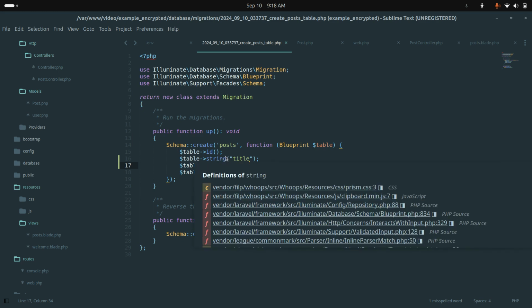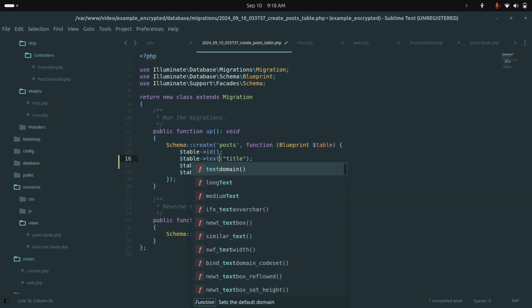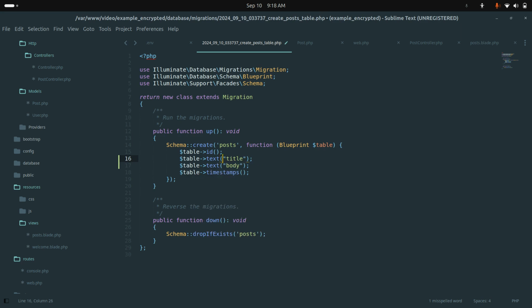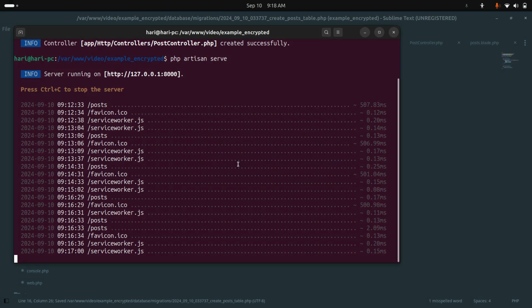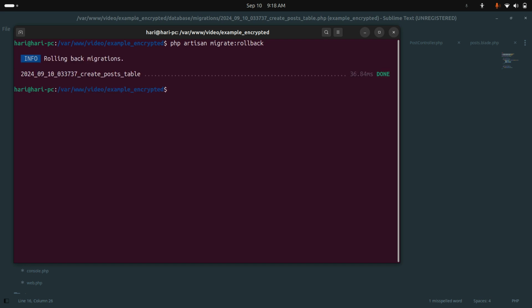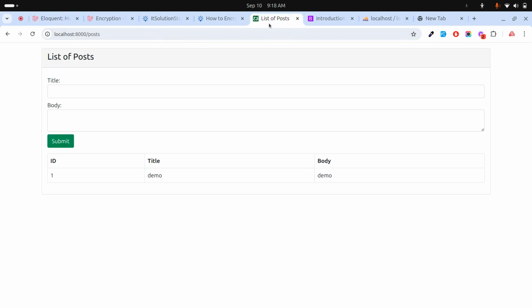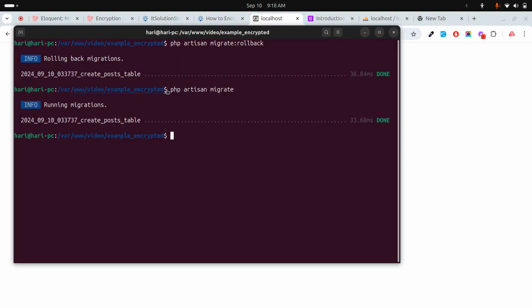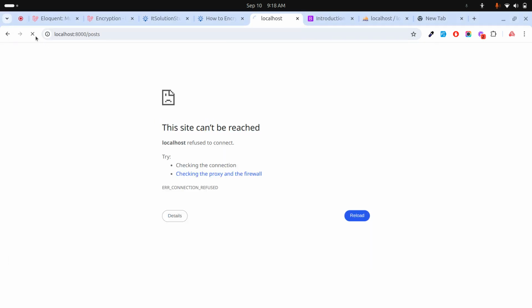Instead of the string data type, we need to use text, because that could be a long encrypted string, so that's why I will keep text. And I will simply roll back the migration and rerun it. So go and run php artisan migrate:rollback, and now I run php artisan migrate again. Okay, let me run the project again with php artisan serve, and simply refresh.